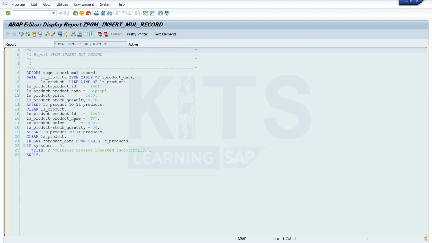The goal of this program is to insert multiple records into the database table Z product underscore data using an internal table. First, we declare an internal table LT products and a work area LS product with the same structure as the database table. Then we fill the work area with the product details like product ID, name, price, and stock quantity. After assigning the values, we use the append statement to add the data to the internal table, and then we clear the work area to prepare it for the next record.